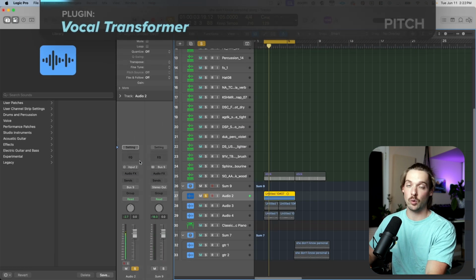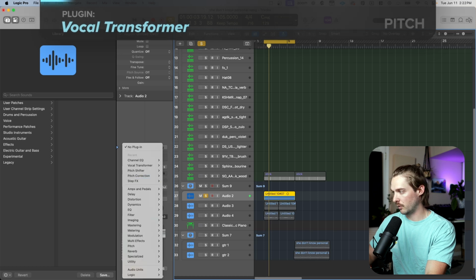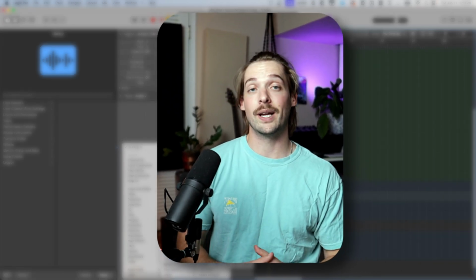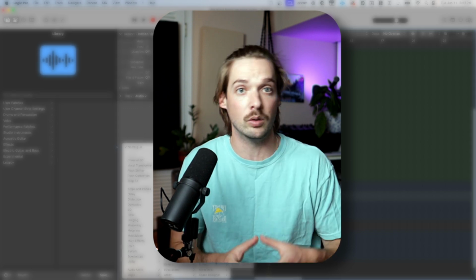Moving on to the next category of plugins in Logic. We're just flying right on by here, and we're done with pitch, and now we're on reverb. Logic has some really great stock reverbs, and they are easy to use, but I'm going to explain each one in detail and which one I like to use and why.